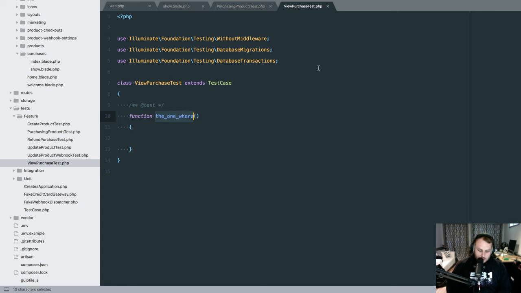So let's do something like can view purchase information. Oftentimes I start with these really generic test names and then move on to more specific names when I start writing out the other cases, and I'll often come back and rename the first test once I realize what's interesting about that one.